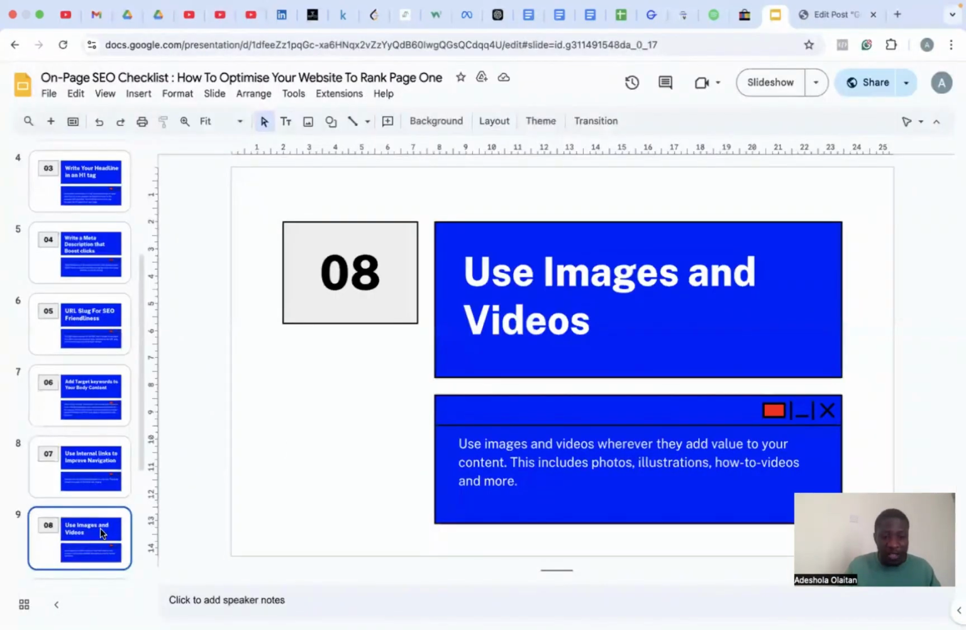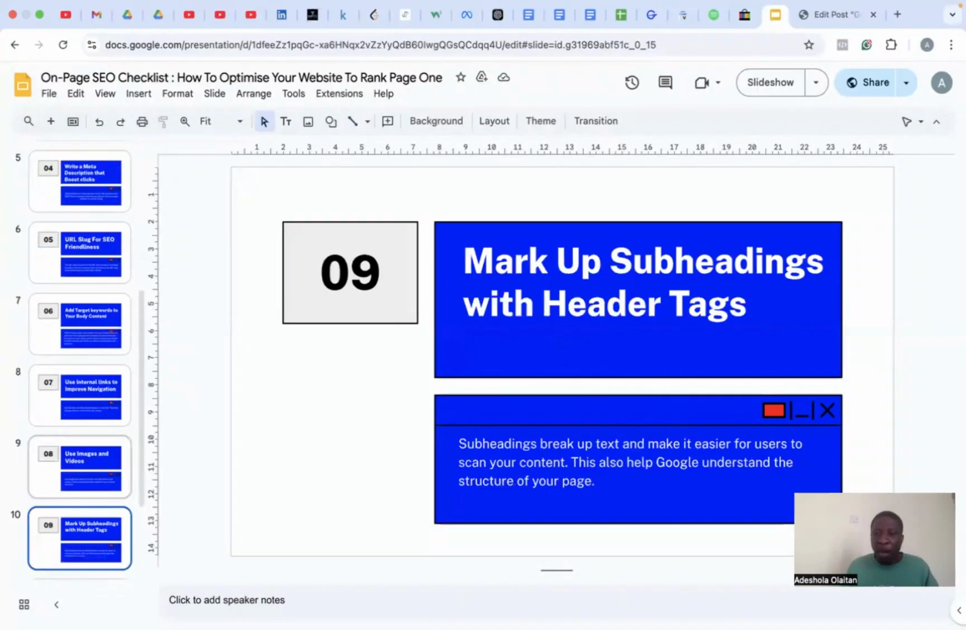So the next checklist is to mark up subheadings with header tags. Subheadings break up text and make it easier for users to scan your content. This also helps Google understand the structure of your page. Google needs to understand the structure of your page, and you need to make it easy for Google to understand it. How can you do it? You need to use subheadings with header tags on your page. It is basically using something like this. Can you see this? Pricing.